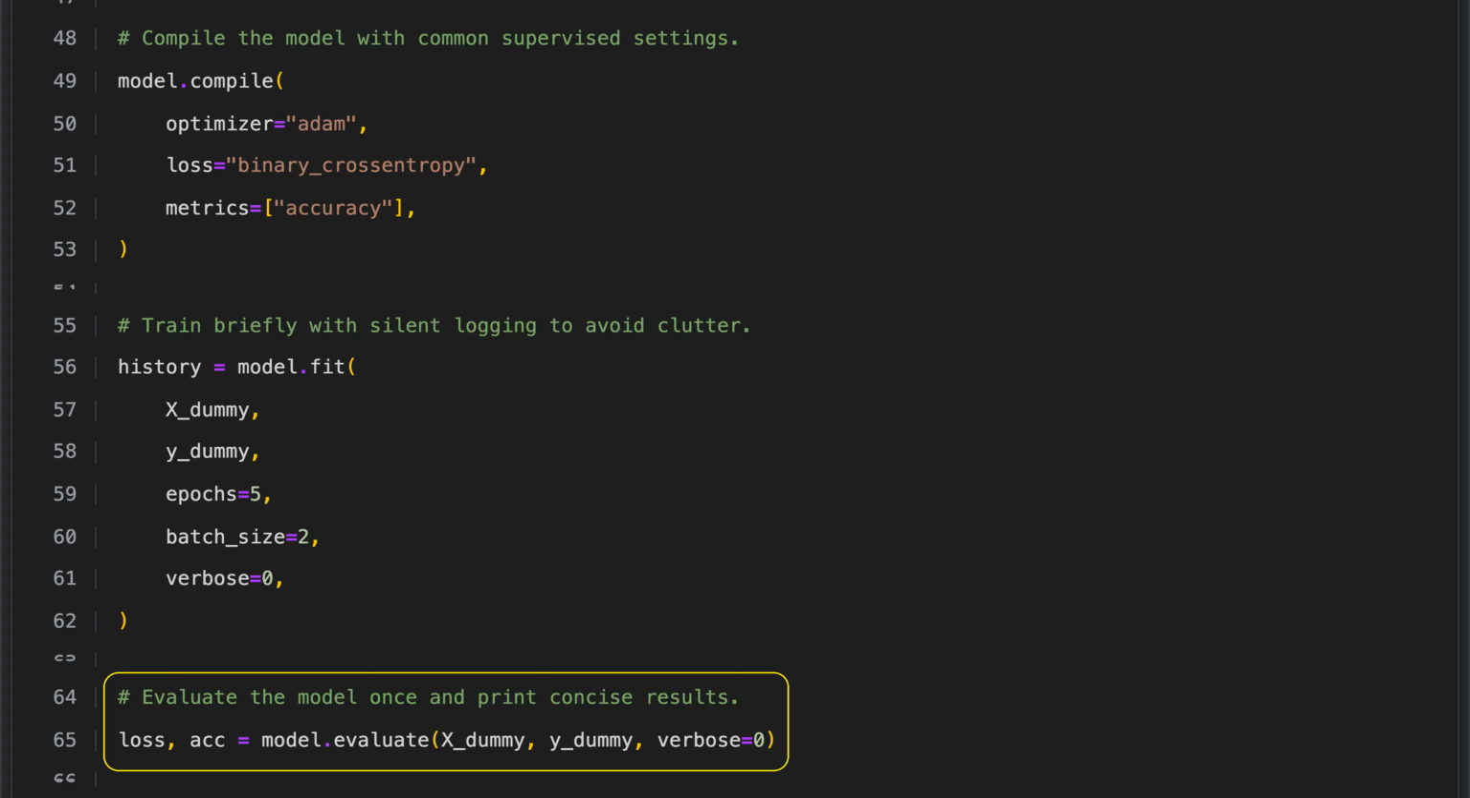The code evaluates the trained model using the dummy feature matrix and target vector to measure its performance. During this evaluation, it computes the loss and accuracy on the given data. The process runs silently without printing any intermediate output. This step confirms how well the model has learned from the dataset after training.